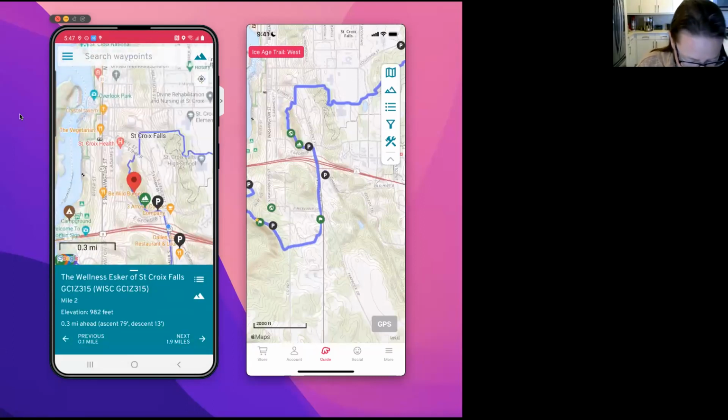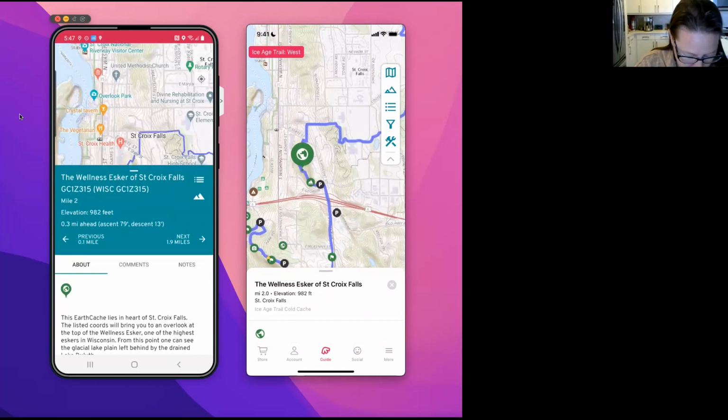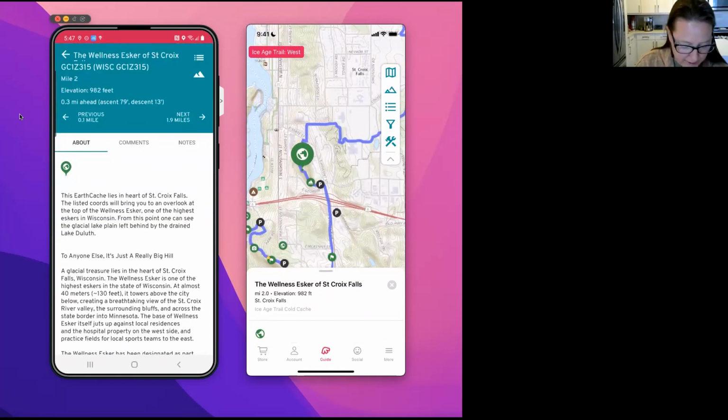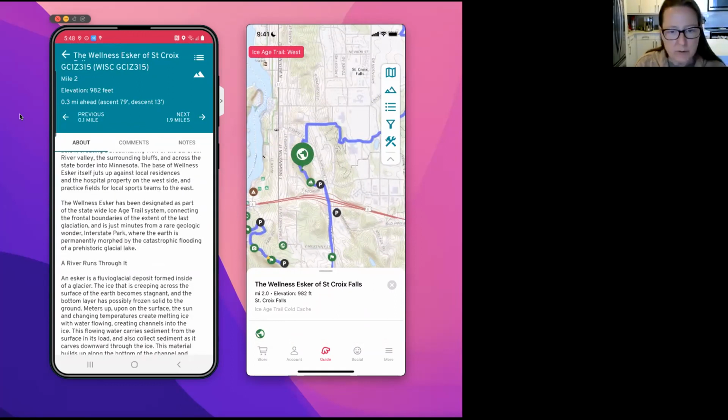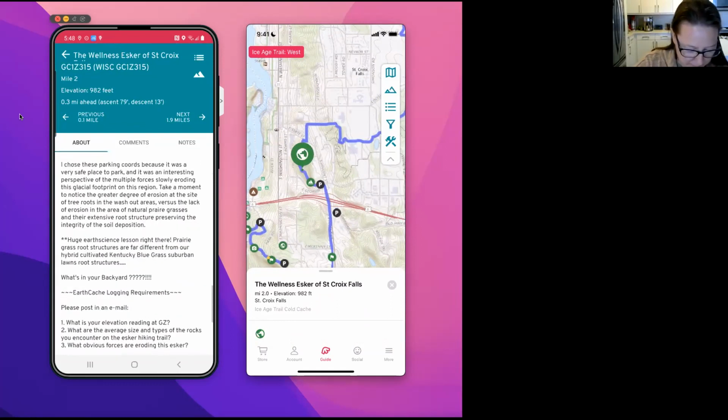So this is a cold cache. This is a unique waypoint that we have for the Ice Age Trail, an earth cache. Or I guess you can go and find this cache. I'll click on that, and now you get all this information about this cache outside of St. Croix Falls. This information is all provided to us by the Ice Age Trail Alliance. They maintain the waypoints themselves. Oh, this is a big one.